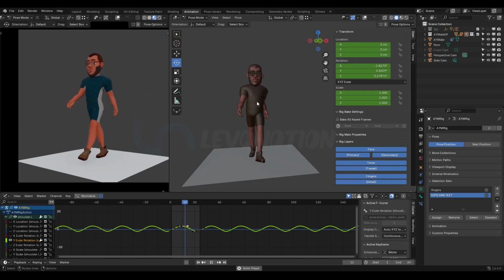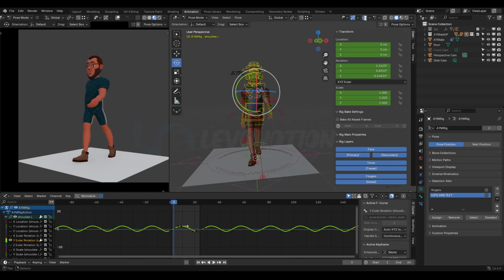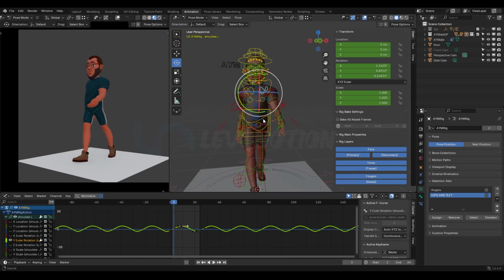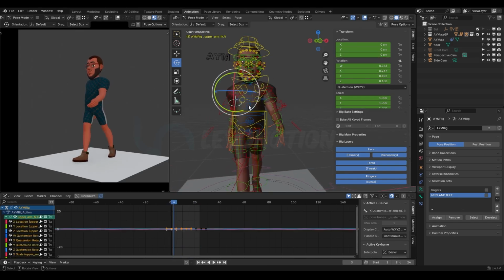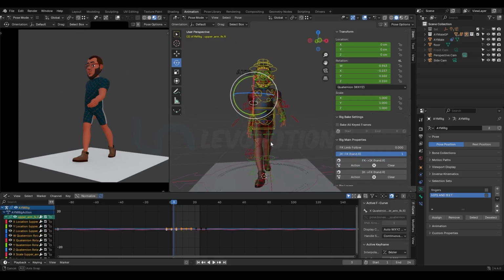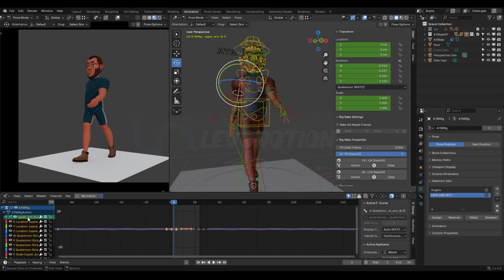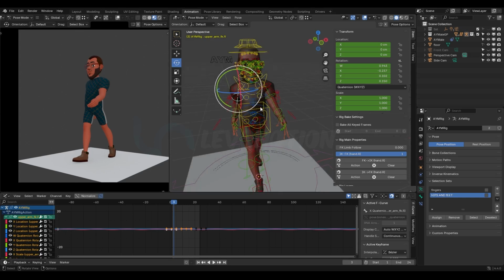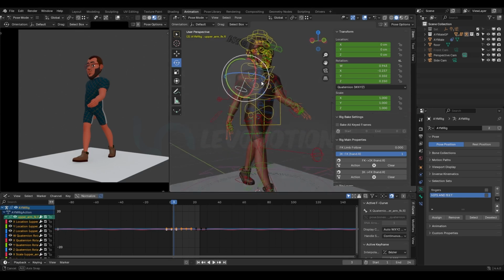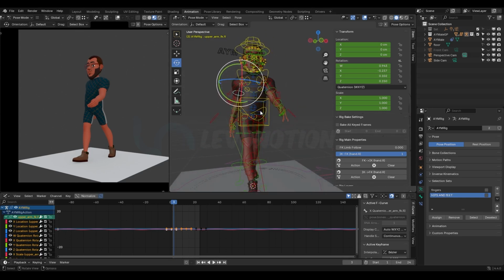I'm not really in tune with this, so as a result, it has to be fixed. Now let's reveal the graph, the control rig, and I want to go to the right arm of the character. Now this right arm needs to be twisted in, I think, the Z axis. Let us be sure.